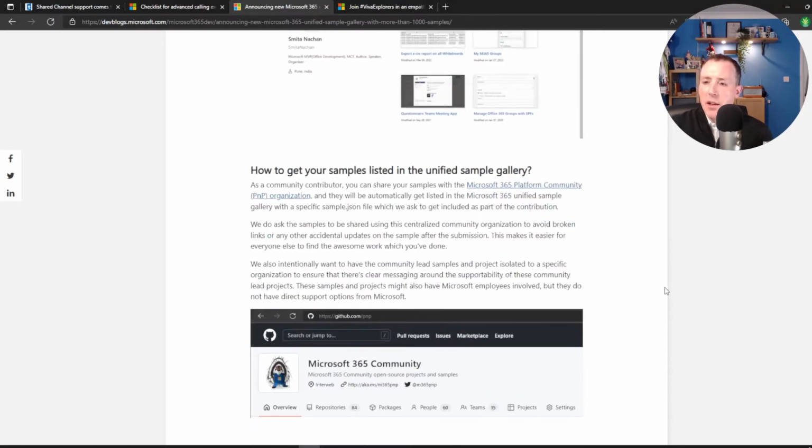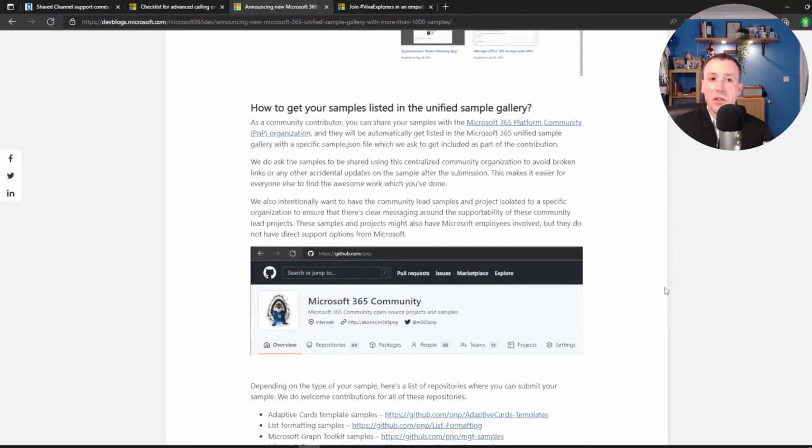Also, they will take contributions. It's a community project, so you can share your samples with them, and they will work to automatically get them listed and uploaded and everything, which is really nice. They have this cool thing where they have a JSON file that defines all the stuff that they need in the gallery, and they ask that you do that when making contributions, which makes it much easier for them to put it into the system.